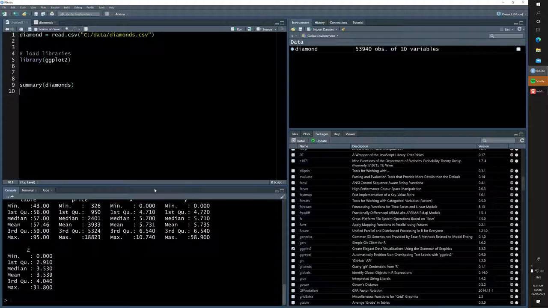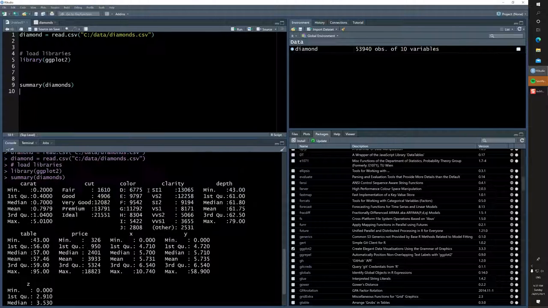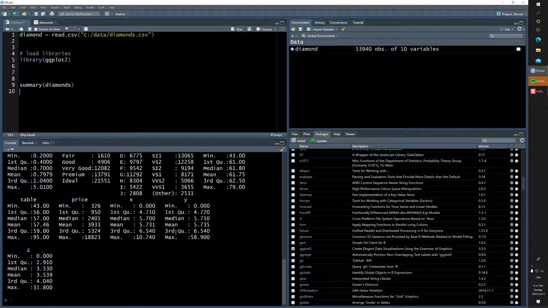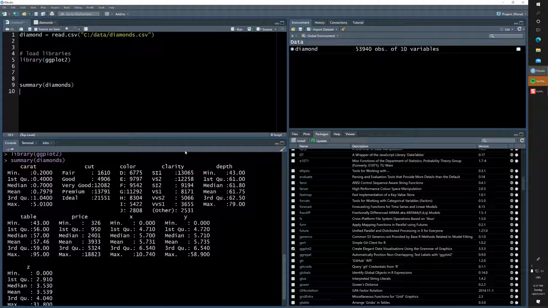So as you can see down here, it's just telling me some summary. For example, the minimum for carat is that, the maximum is that, etc. So this is for all the variables. Let's say for example you want to look at one specific variable. I want to show you how this actually works in R.